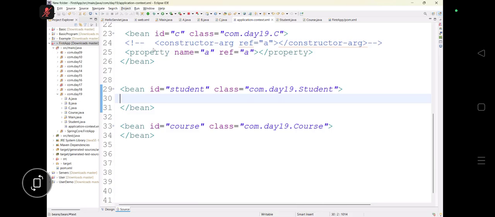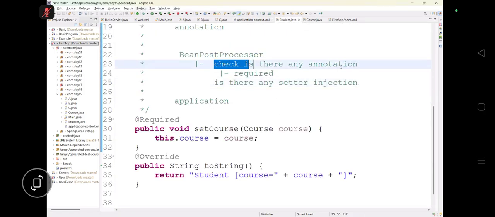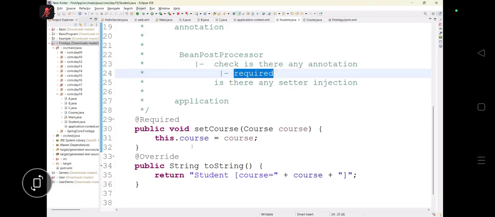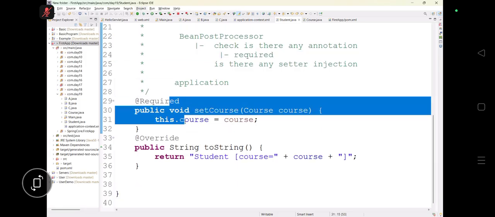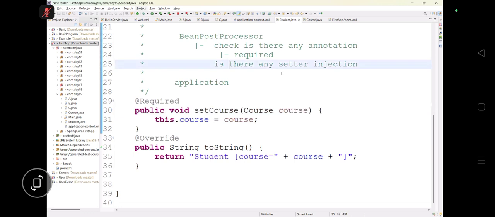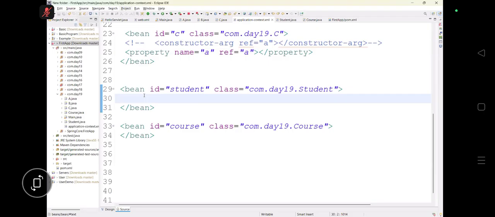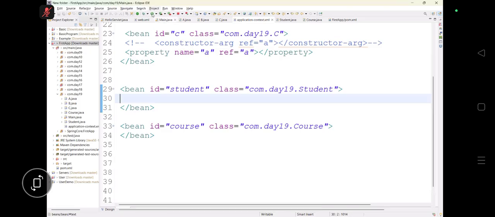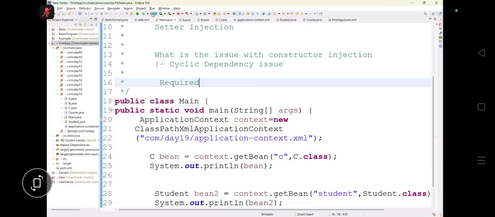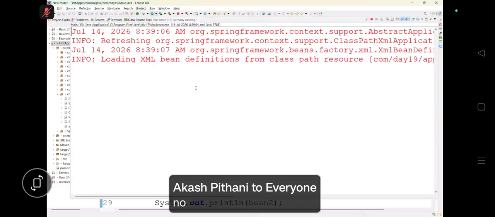How? First of all, it works in two manners. Everybody see here. What will it check? Is there an annotation present in our class or not? If there is any annotation, then where have you placed this annotation? In the setter, because @Required is written inside the setter only. Now it is checking: is there any setter injection present or not? If not, as a result it will give you the exception. But without bean post processor, are we getting any exception? No. But when we write this bean post processor, then we'll get the exception.